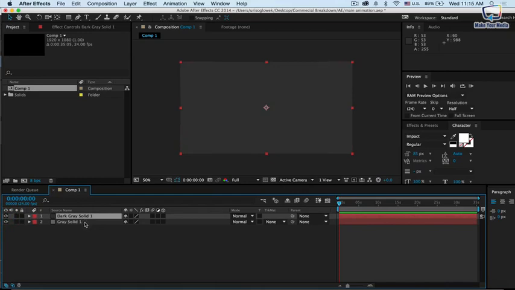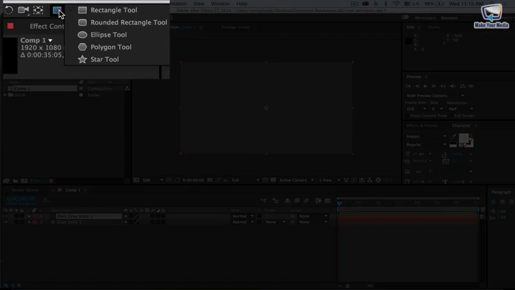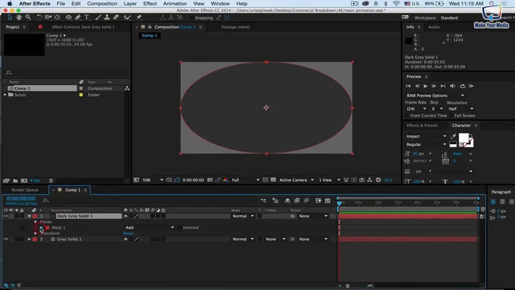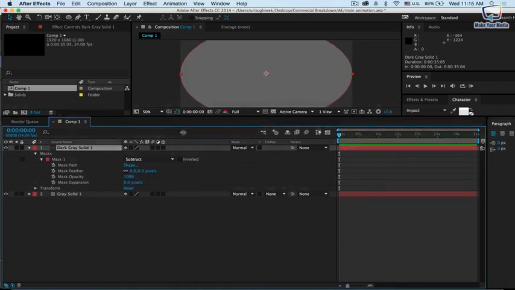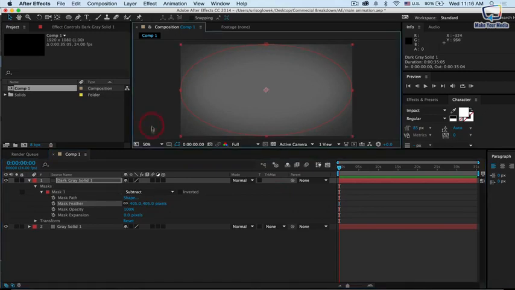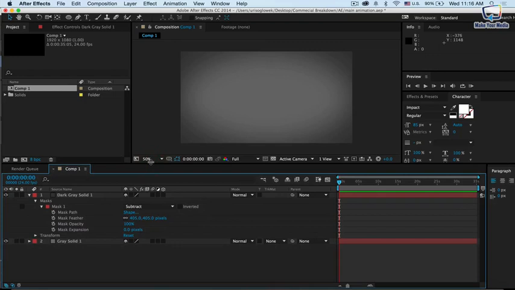So what I'm going to do now is go to my mask tool, select my ellipse tool, and then just double click. So now we have this mask covering this top layer. I'm going to go into my mask options, and let's move this up. And then in Mask 1, I'm going to go to Subtract, and then I'm going to feather that up real nice, so we kind of have this.